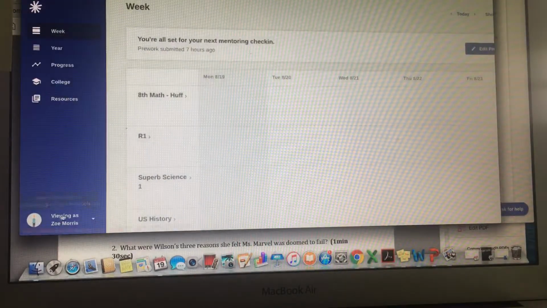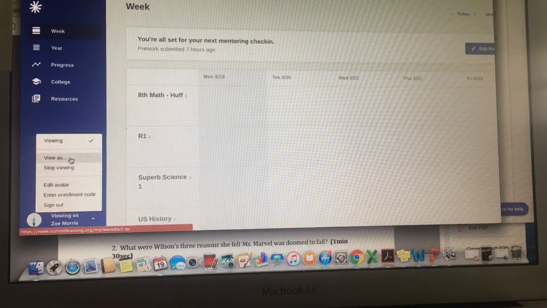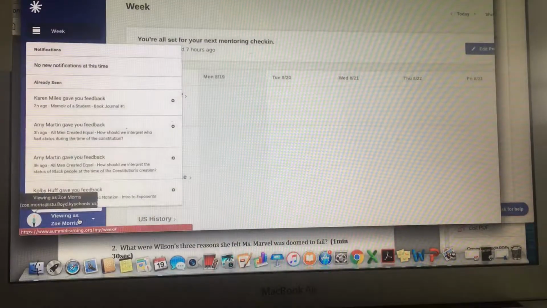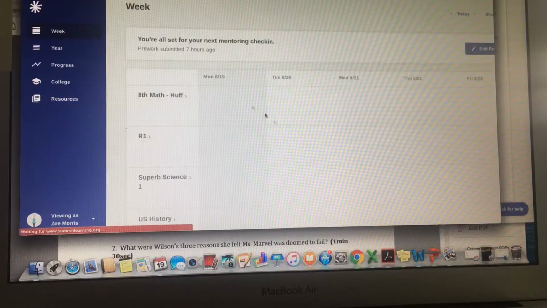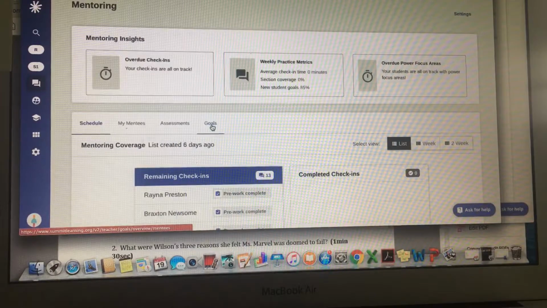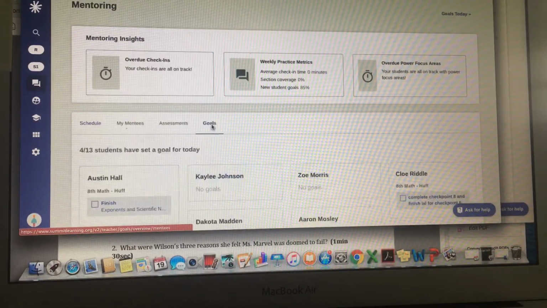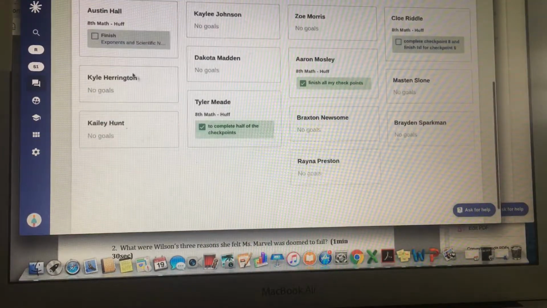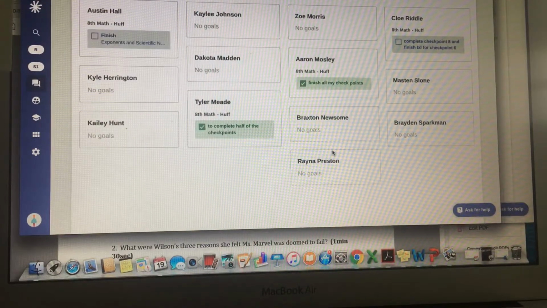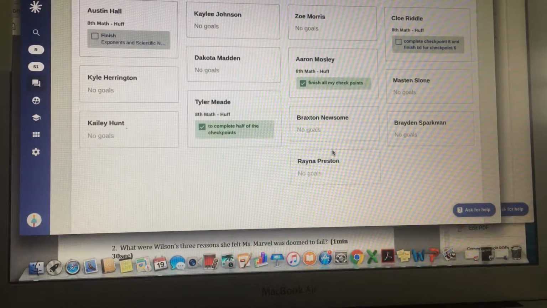Another thing just to show you is that you can view as any of your students or mentees. When you're done, you're going to press stop viewing, and it's going to click you back to your mentor page. You can see all of your mentees' goals here. These are all of my mentees, and some of them already started goal setting. It looks like Mr. Huff has already started that process with a lot of his students in his class, but that's something that we need to develop and work on for the other subjects this week and next week.